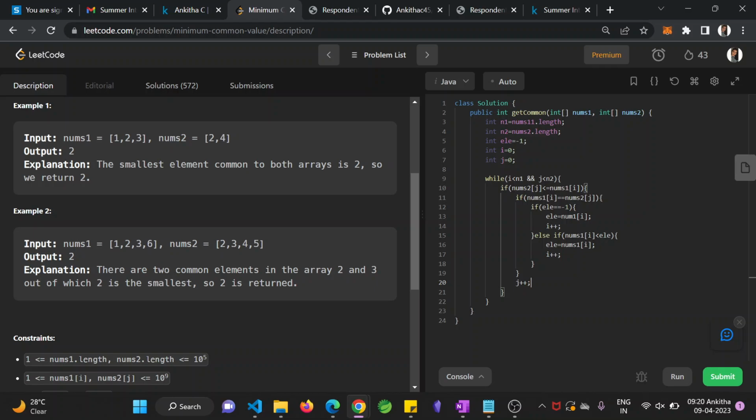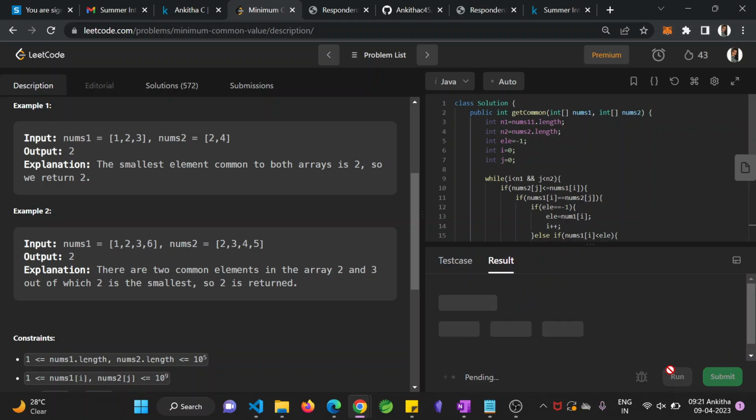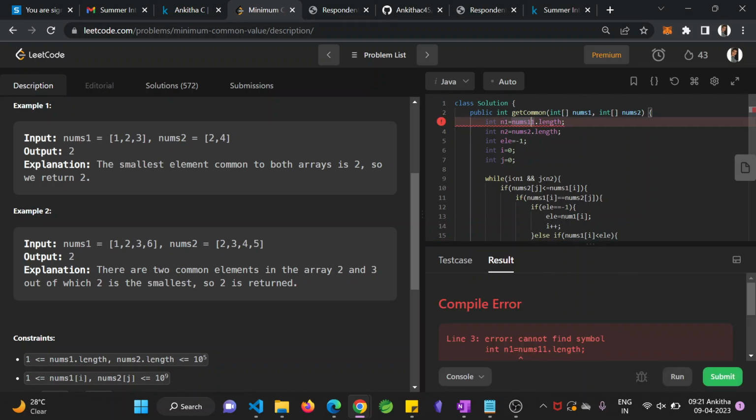And one more, what if this condition is not satisfied? That means here you encounter that 1 is lesser than 2. The second array's element is greater than the first array's element. That means you just need to increment i, right? So here comes the else condition, i plus plus. Last, you just need to return the smallest common element, nums1.